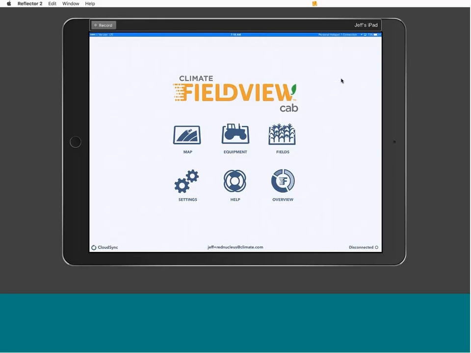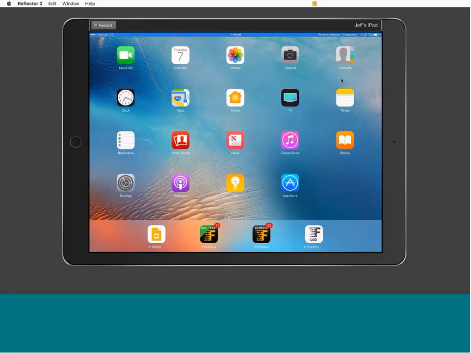So first, let me just go back to my main screen on my iPad. And the piece of software that you need to collect data live in the field is the Climate FieldView CAB app. It's the one that's on the bottom right of my iPad here. It's a white background with a gray F and the word CAB. That's the one that you're going to need to find on the App Store and install to be able to collect data live in the field this year using Climate FieldView Drive.